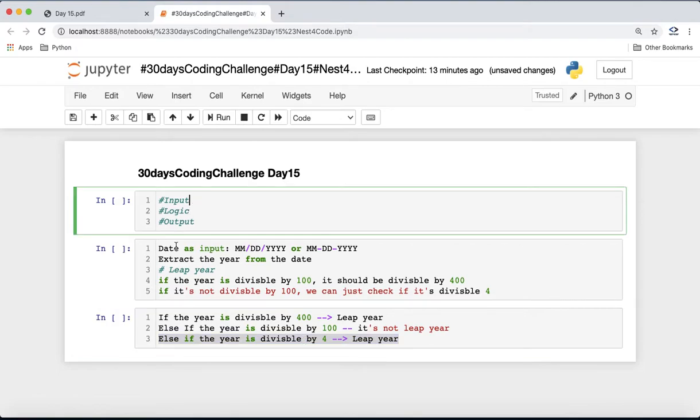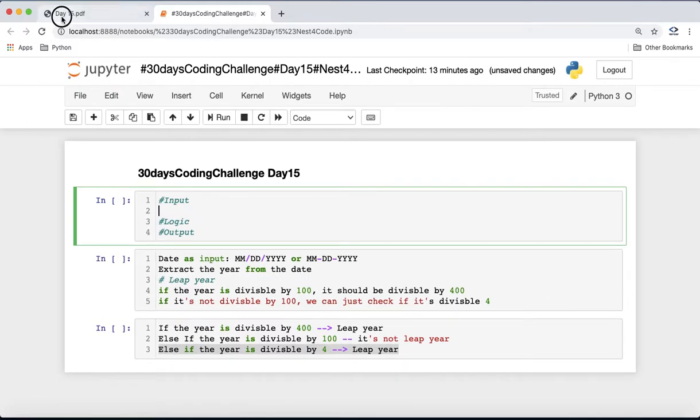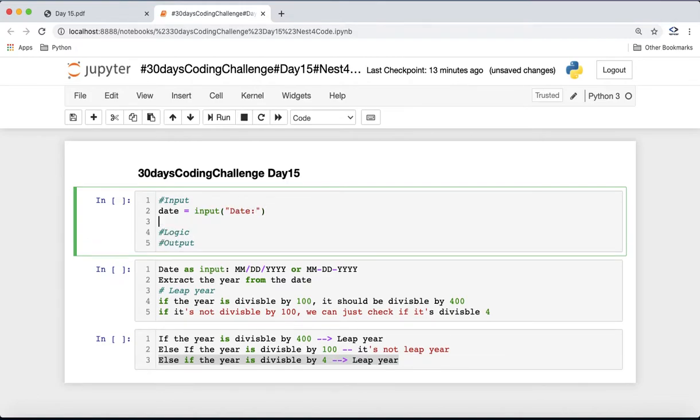Okay guys, so let's take the input. The input is a date, so we'll just ask the user for the date. And now we need to check the format of this date.